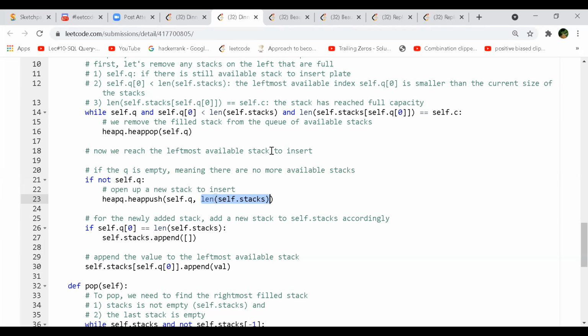That's fine, right? So here you are only doing the push on line 23, whatever you have highlighted. If it is not self.q, what that means is your queue is empty, your heap is empty, correct? Yes. So when your heap is empty, you are going to push something in that heap.